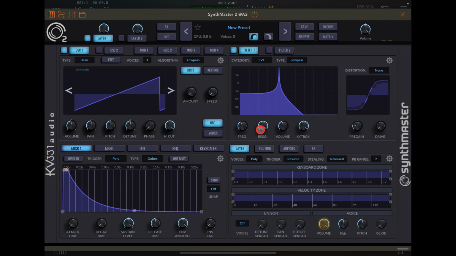Really simple sound. But, you know, it's really good. You can still use that sound. Very simple, and that's basically all down to the resonance of the filter.